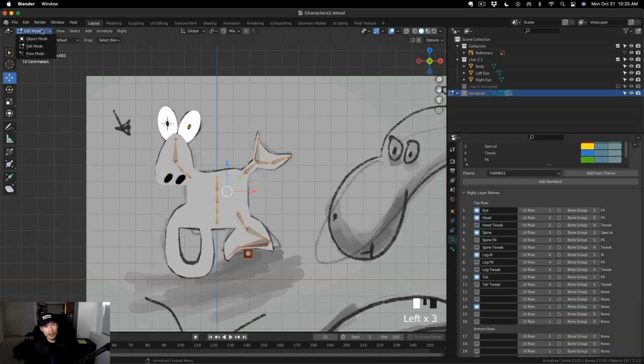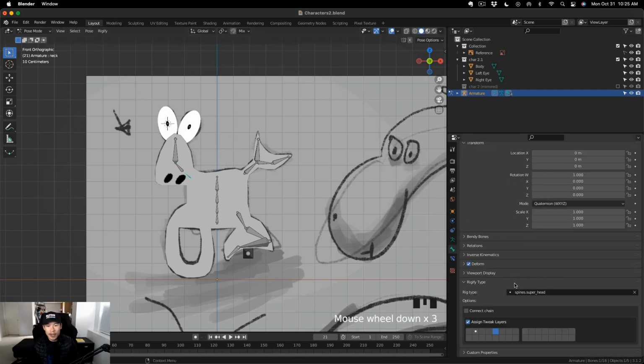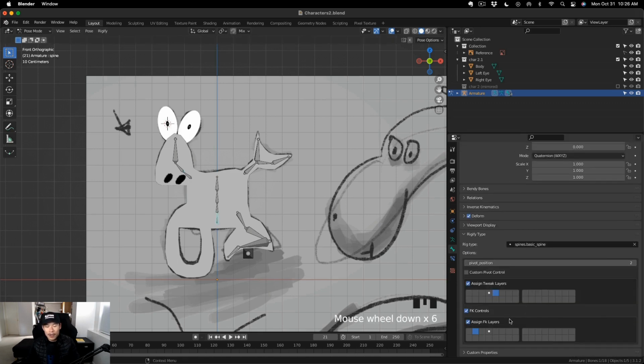Once we have those bones in place, we go to pose mode. We need to move the FK, IK, and tweak layers to also the layers. I expand Rigify type for the head, and I move the tweak layer right after the dot because that's where the main bone is. I do the same for the spine. The FK goes right after the dot, and the tweak goes 2 spaces after the dot. That's because we have 3 separate rig layers.